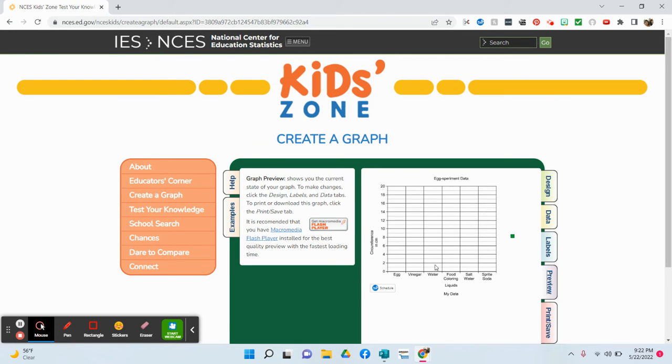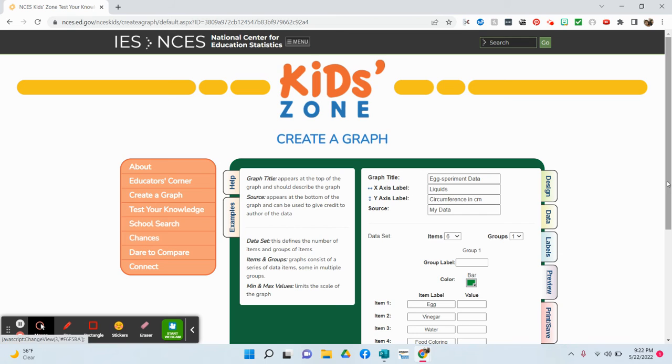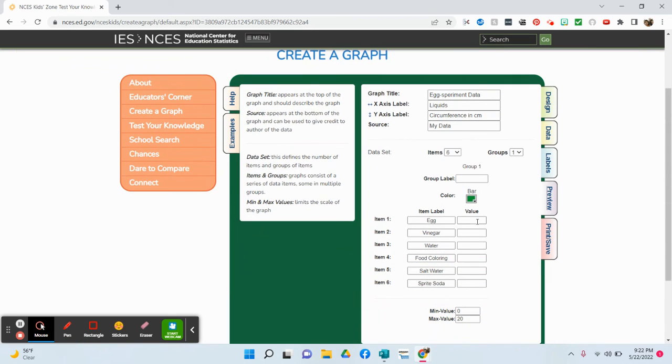and you'll see I don't have any bars here because I haven't put in those values, but I do have all of my liquids listed. Egg isn't a liquid, but that's just before I put it in anything. And then I have my centimeters in circumference listed, and I have my title on my graph. So I'm going to go back to data, and I'm going to put some values in. These are made up values, and my computer remembers because I have put in these pretend values before.